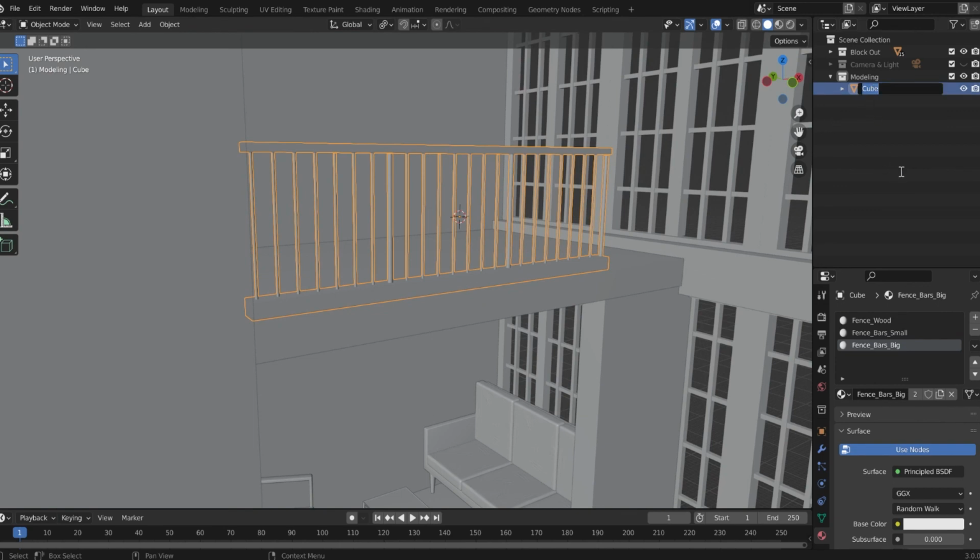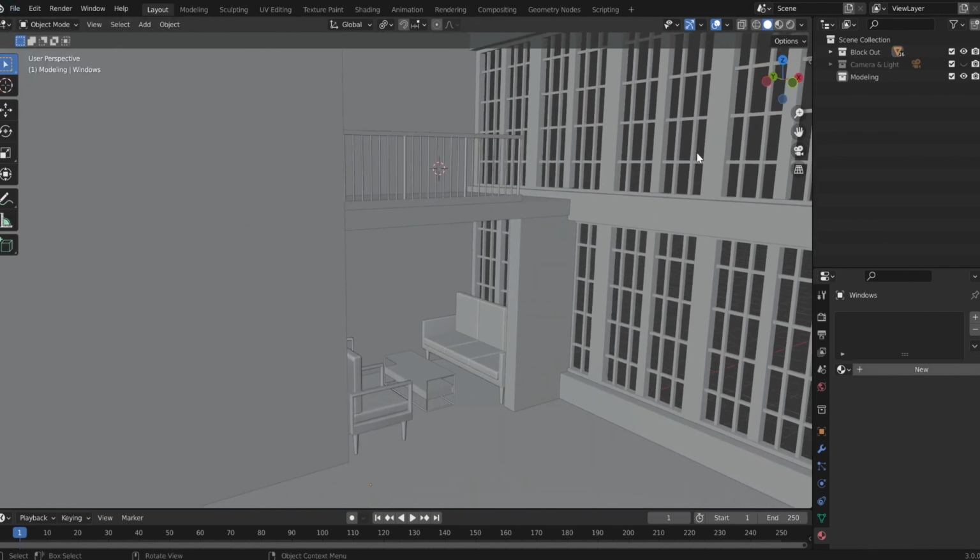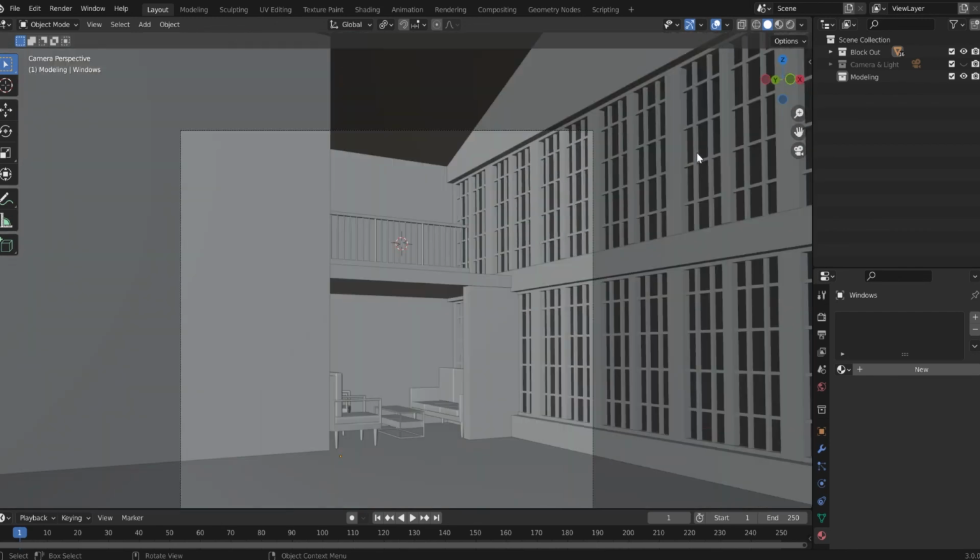I will rename this cube to fence and move it inside the blockout collection. Don't forget to save the file. And this is it. This is how you create the fence. In the next lesson, we're gonna do the stakes.